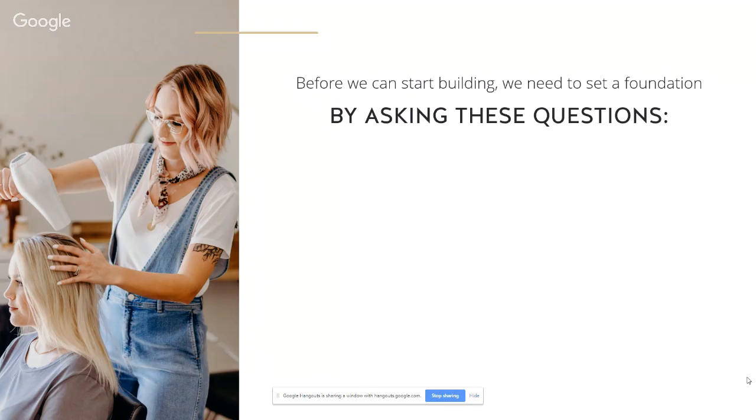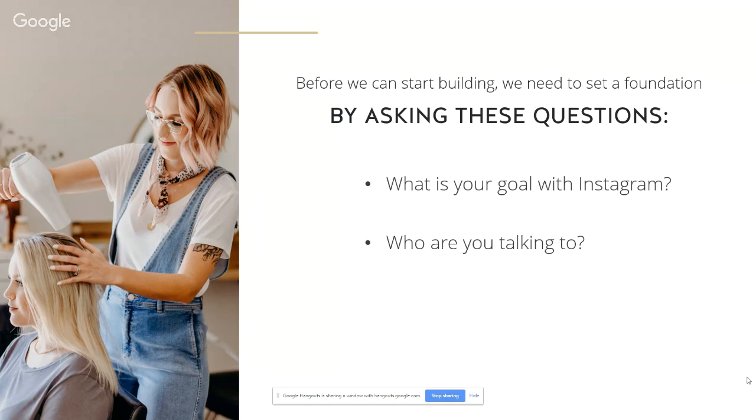And if you guys have your cheat sheets out, go ahead and grab them, because we're going to be writing down lots of stuff and even just taking notes in there. So the first question is, what is your goal with your Instagram? And two, who are you talking to? I'll give you guys a second to write that down in your notebooks and in your cheat sheets. So what is your goal with your Instagram and who are you talking to?